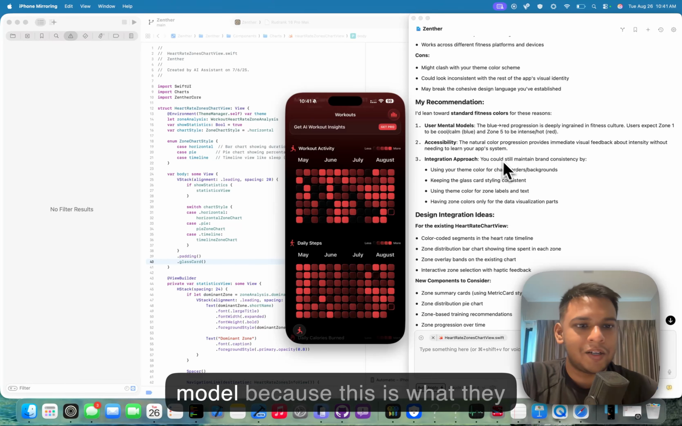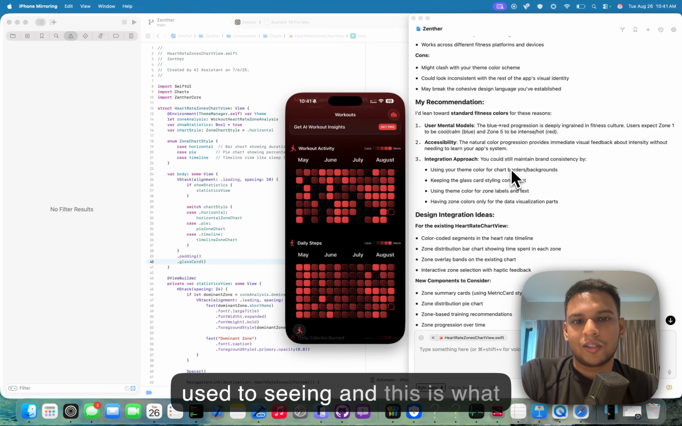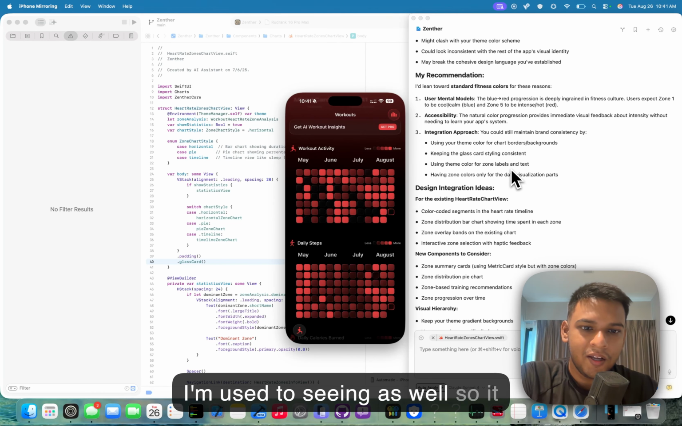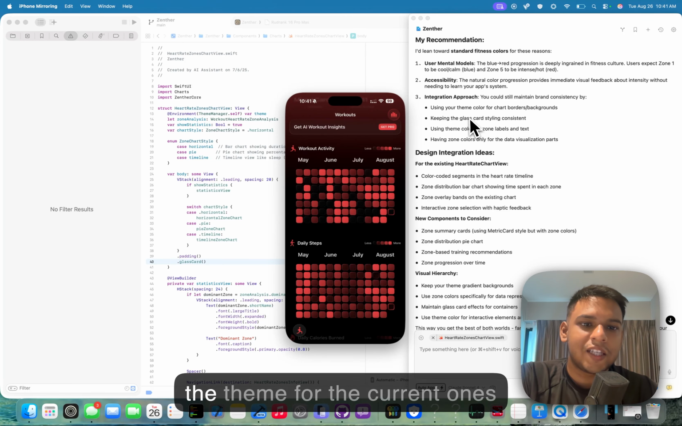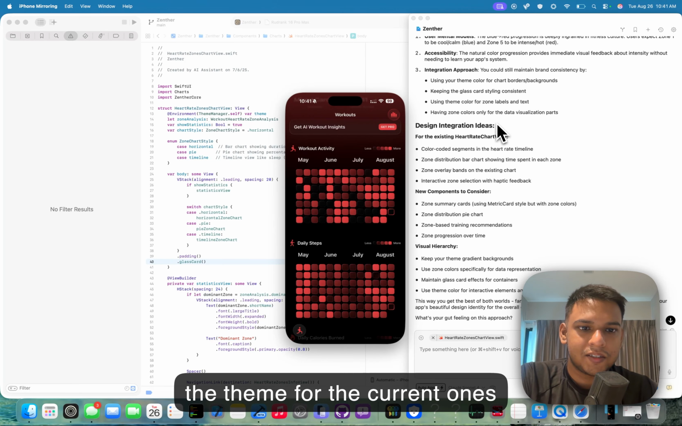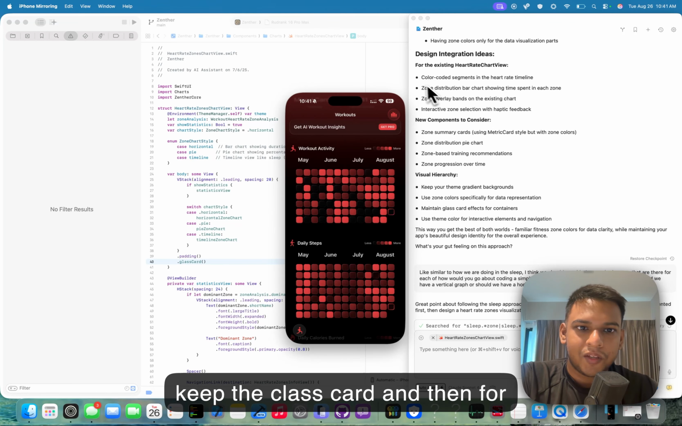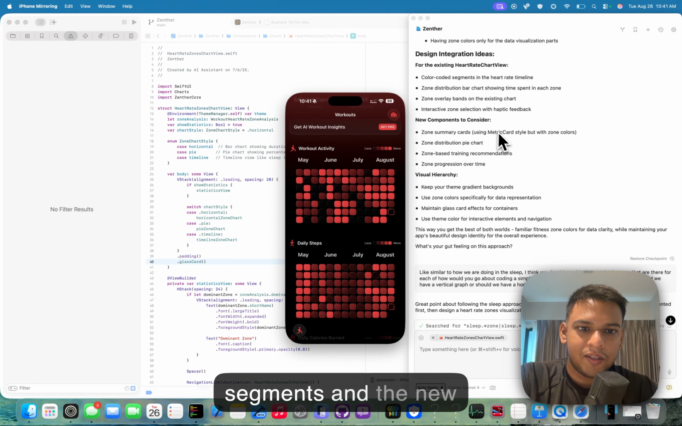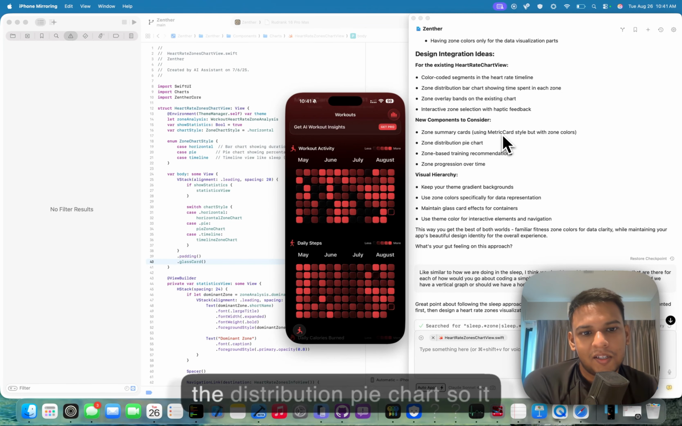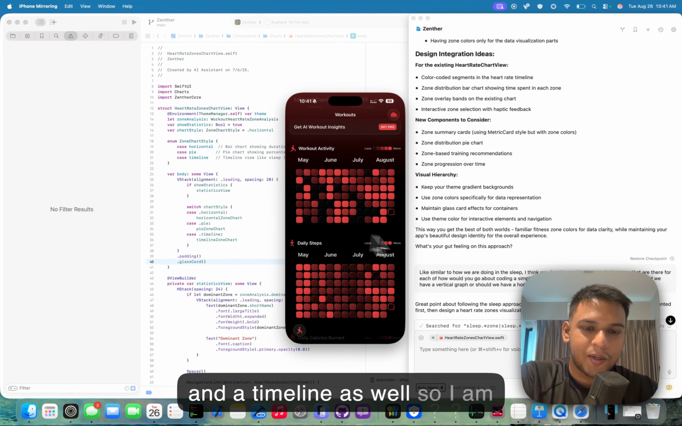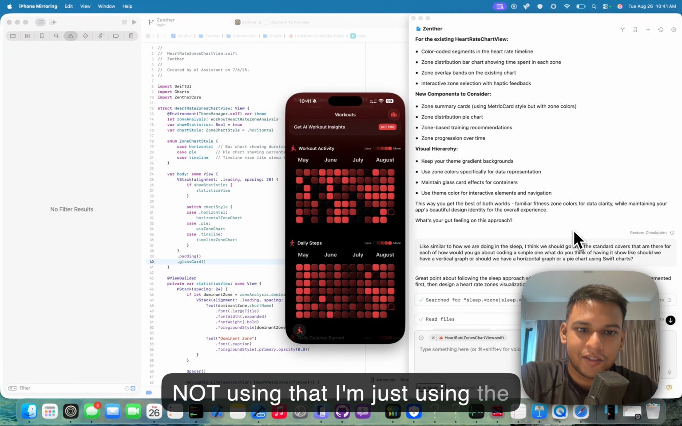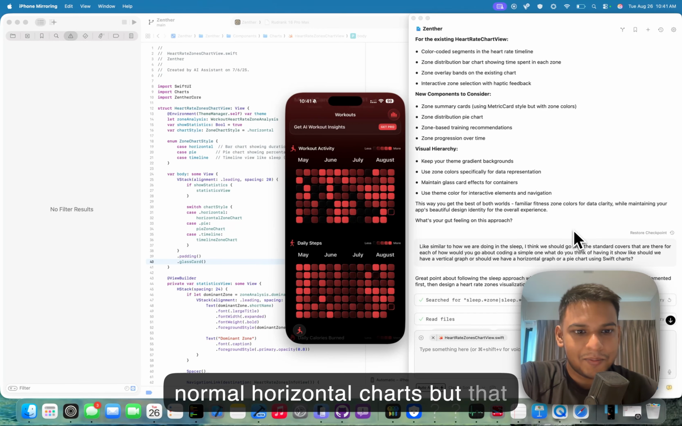It's a user mental model because this is what they're used to seeing, and this is what I'm used to seeing as well. So it gave me the idea of using the chart for the current ones, keep the glass card, use the existing color code for the segments, and add a new component for the summary, the distribution pie chart. So it actually added some pie chart and a timeline as well. I am not using that, I'm just using the normal horizontal charts, but that is another thing.